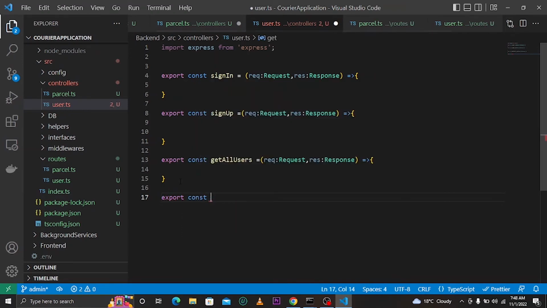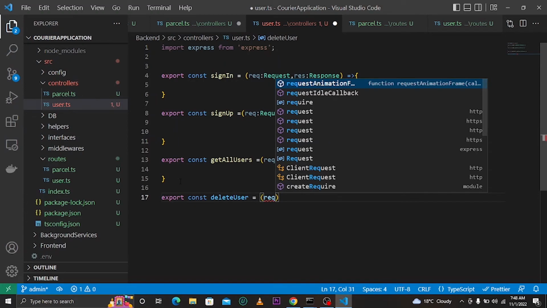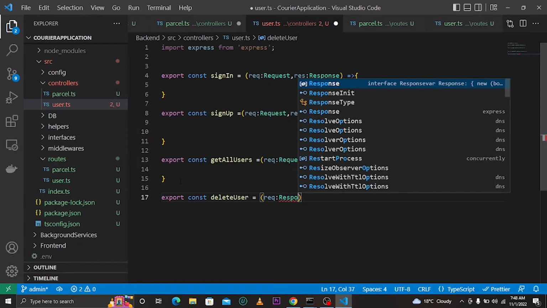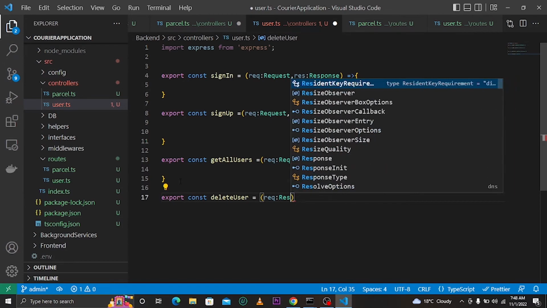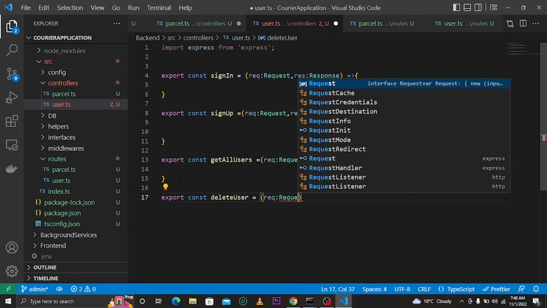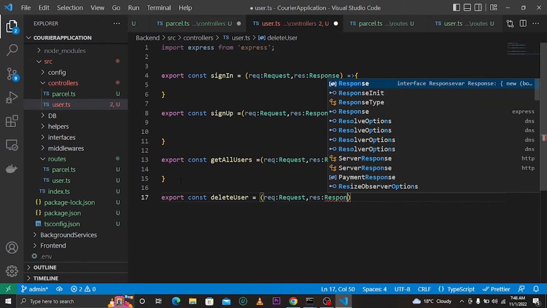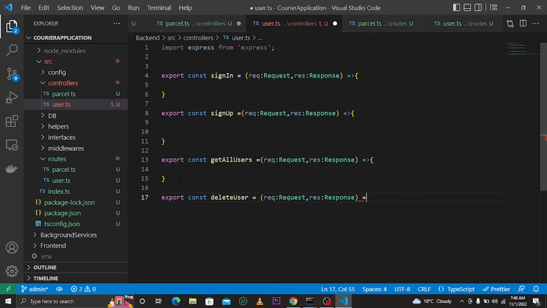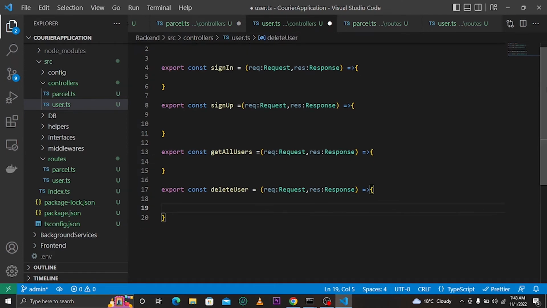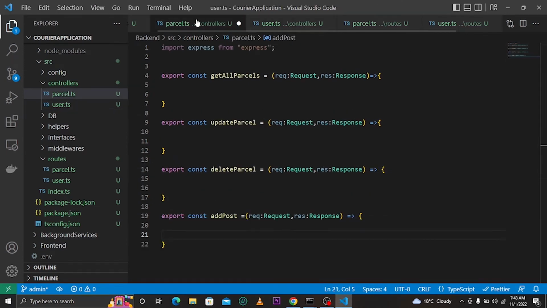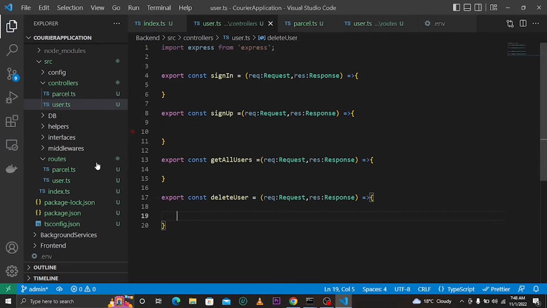The last one maybe which we can include, even if maybe we won't code it, is for deleting user, because most of the time we find that it's very hard to have this functionality to delete user. Request, and now our response should be having response, just like that. And now that's okay.